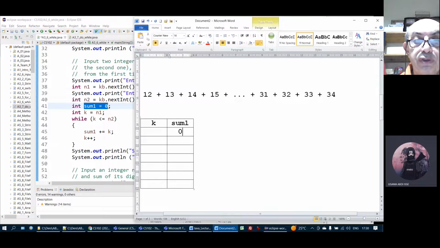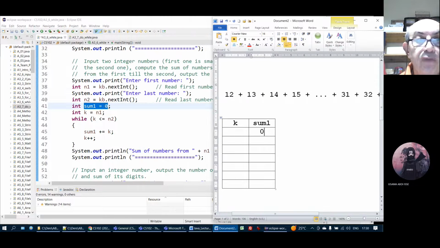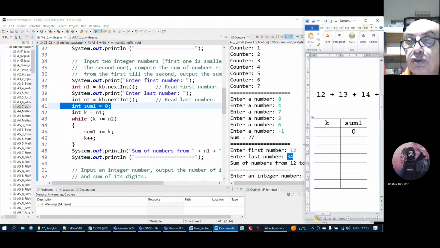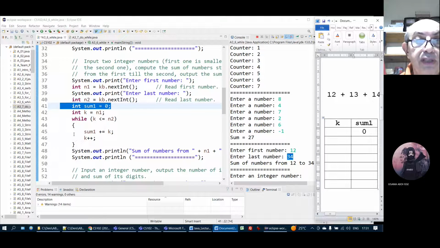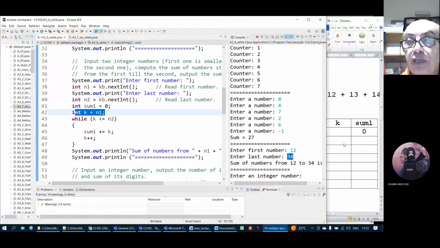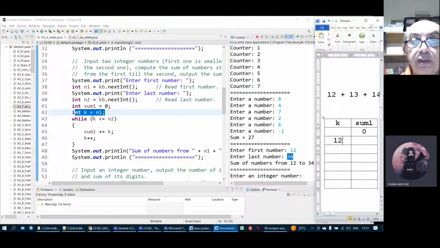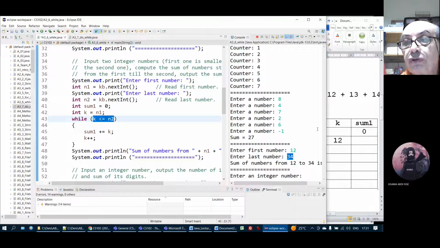For example, assume, let's put this one, sum1 is set to 0. On line 41, sum1 is set to 0. And then k is equal to n1. So k becomes, after some time, 12. 12 is less than 34.